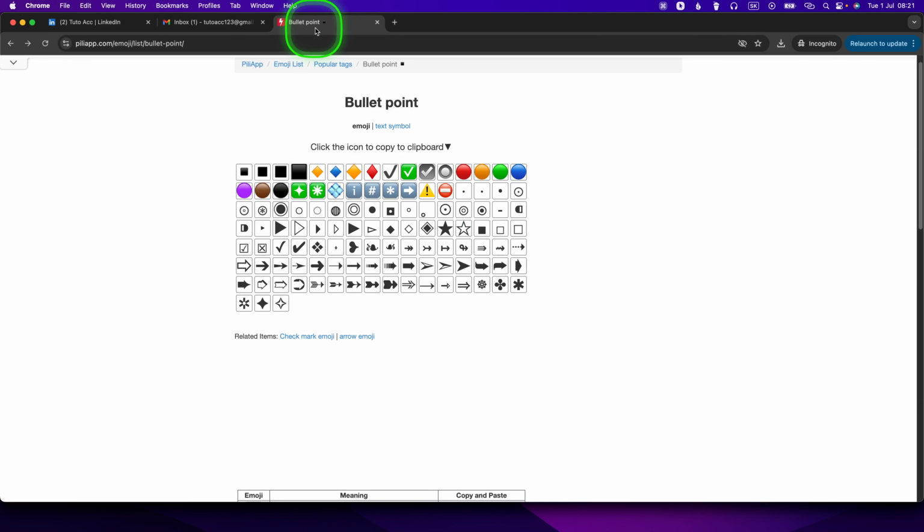Go right here to billiapp.com, and here you have emoji or text symbol bullet points. Basically, just click on the one that you like, so let's say this one, and it will copy to your clipboard automatically.